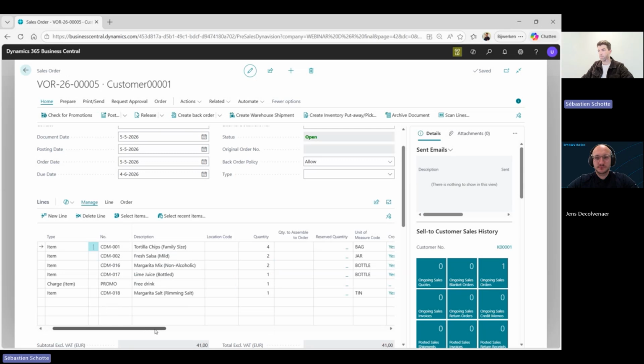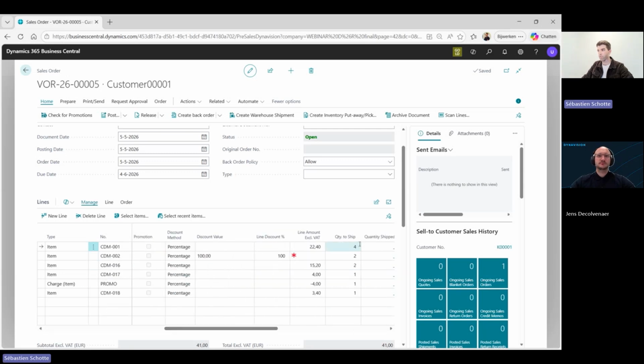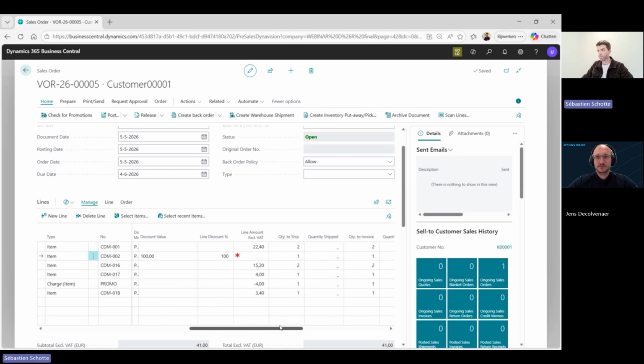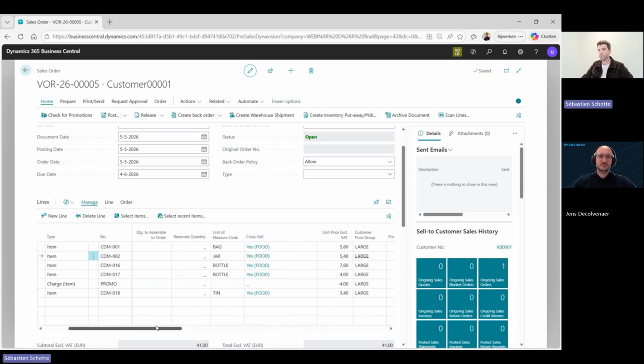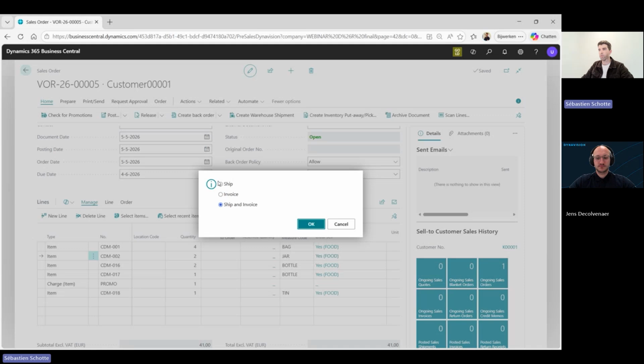So at this moment in time, I can only ship 2 and 1 of those items. And for all the others, I have enough inventory. So first, we want to ship already what we have in stock. We want to ship it already.